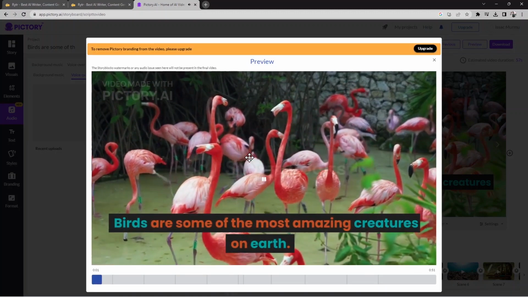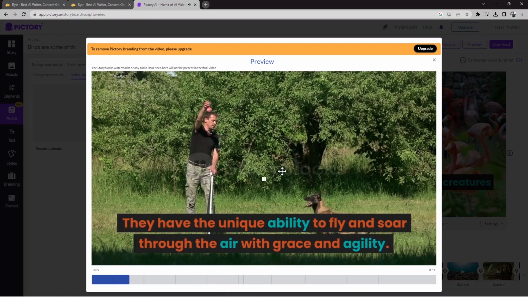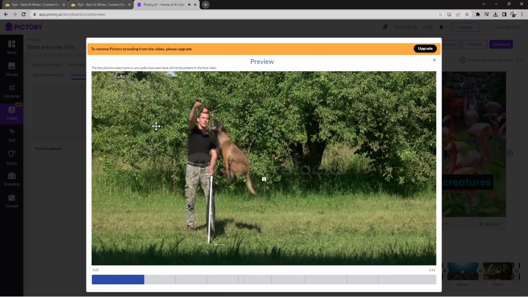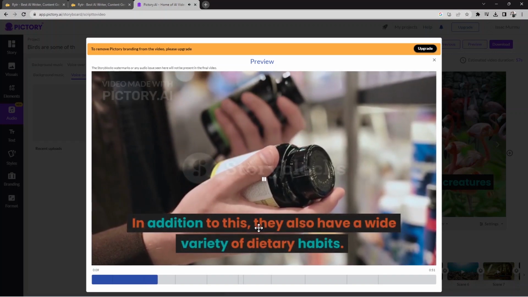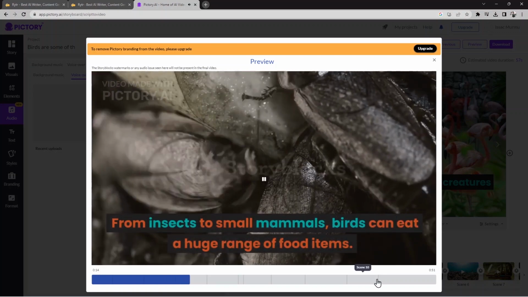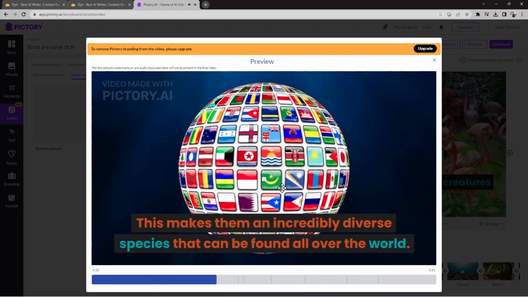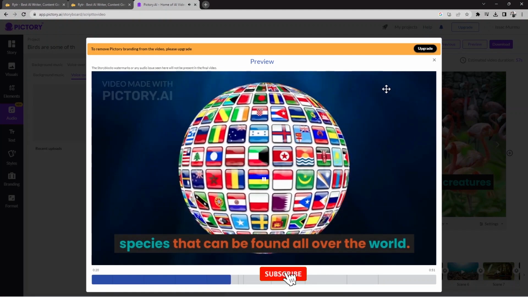Birds are some of the most amazing creatures on earth. So now you They can have the see unique that ability to it's fly not and done soar through the with air the preview. grace and agility. Here you can In see addition to this, the they our also have a wide video variety of AI dietary created, habits. and it's now Insects to small mammals, birds can eat a huge range of food items. it's now This makes working. them an incredibly So diverse you can species see that now. can be found all over the world.